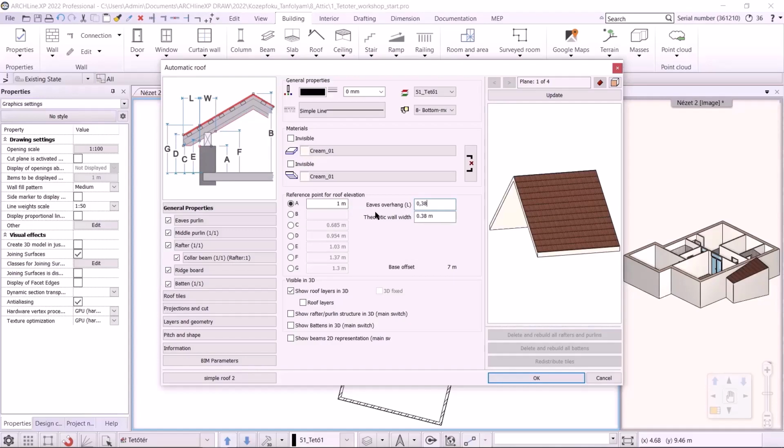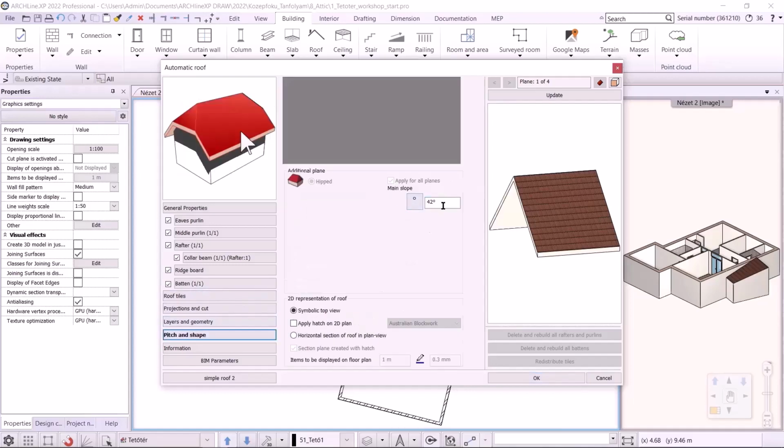What I still need to adjust is the slope. I can do this in the Pitch and Shape menu. I set the main slope to 30 degrees. This can be changed afterwards.